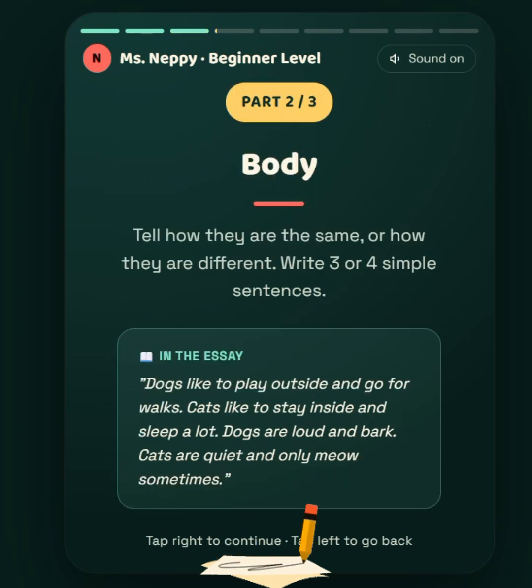Part 2, the body. This is the biggest part. Tell how they are the same, or how they are different. Write 3 or 4 simple sentences. Listen to our body. Dogs like to play outside and go for walks. Cats like to stay inside and sleep a lot. Dogs are loud and bark to say hello. Cats are quiet and only meow sometimes.